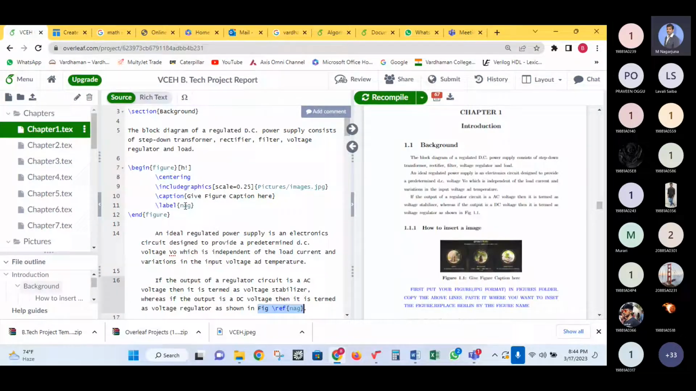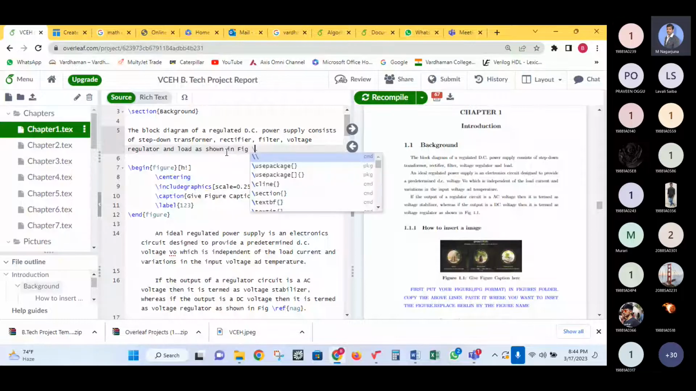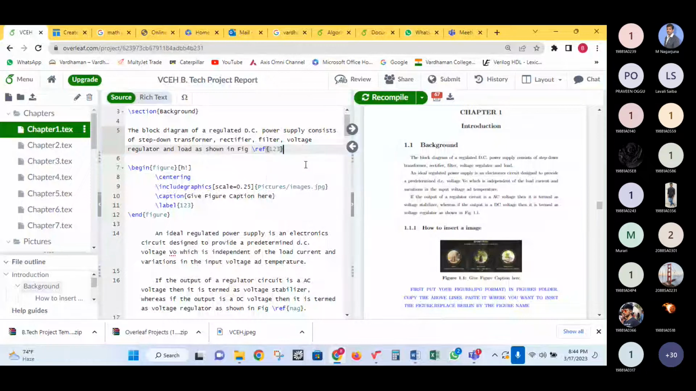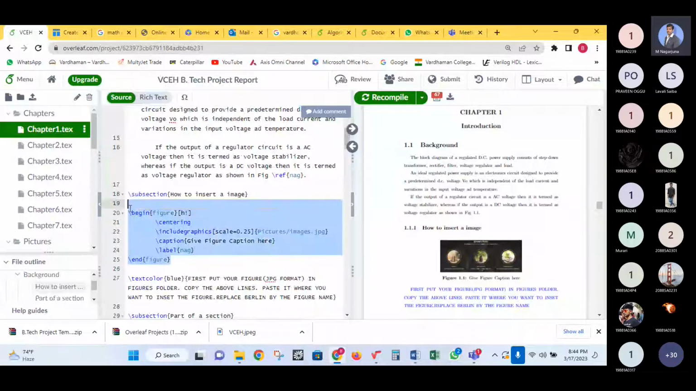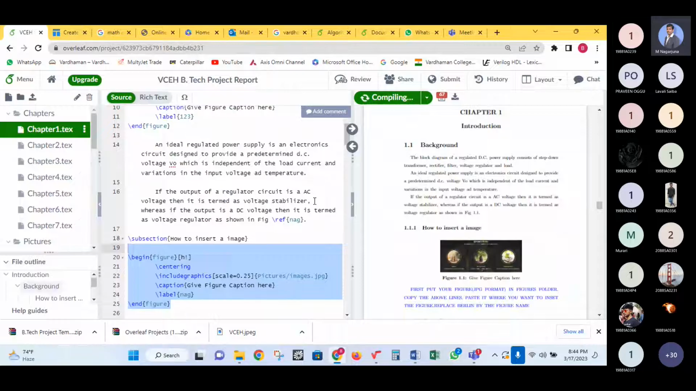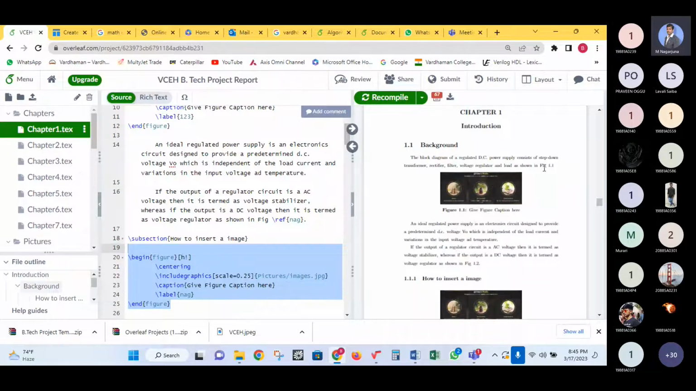So this label I am giving some other name, like 1, 2, 3, and here as shown, ref curly braces 1, 2, 3. Okay, so now this image is first, then this image should be next. So now recompile, let's see what happens.